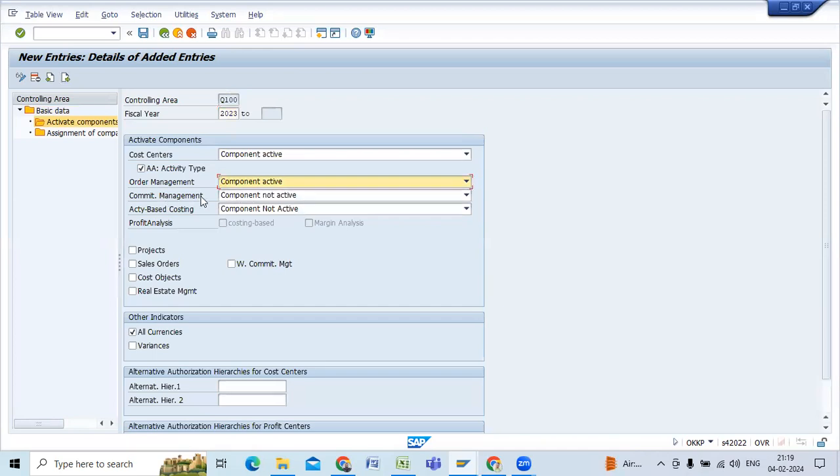Order management, commitment management: if you are using them, you can activate them here. If you are not using them, you cannot activate them. Activity based costing: if you are using it, then you can activate it here, otherwise no need to activate it. And for which profiles you are doing it: project, sales order, cost object. If you are using real estate management, then you can click here, otherwise leave it.